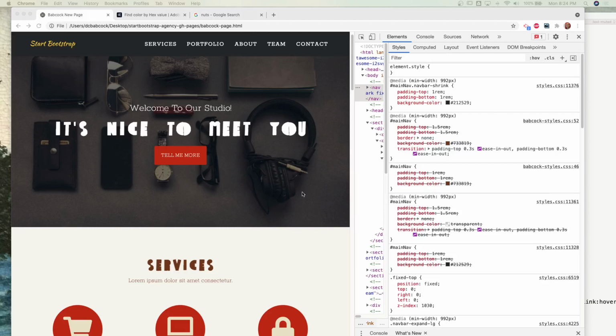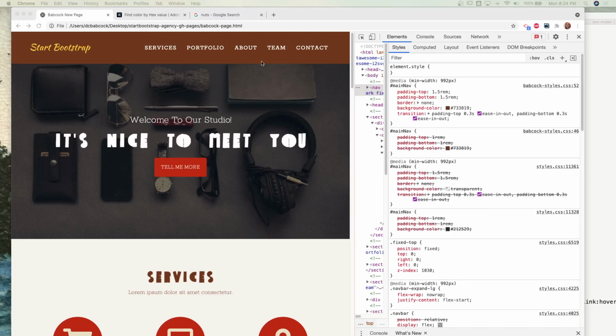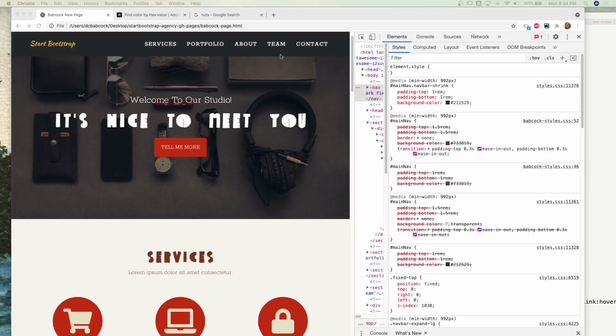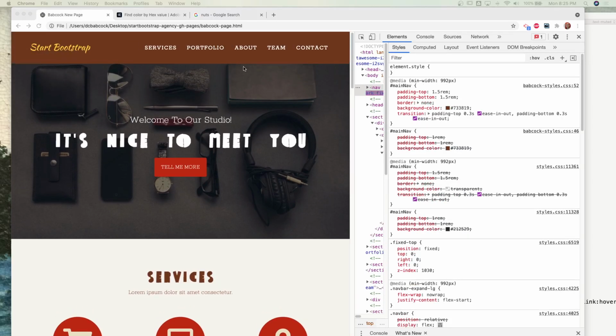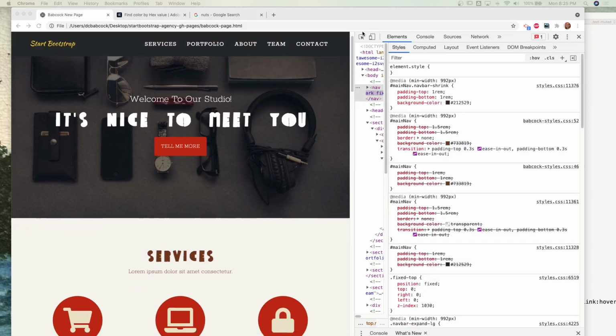So I realized after I closed that I didn't get the shrunken version of this color changed here. So let's quickly do that. You actually have to get it shrunken down before you get the item.